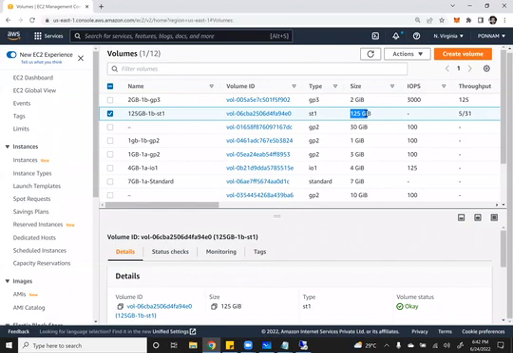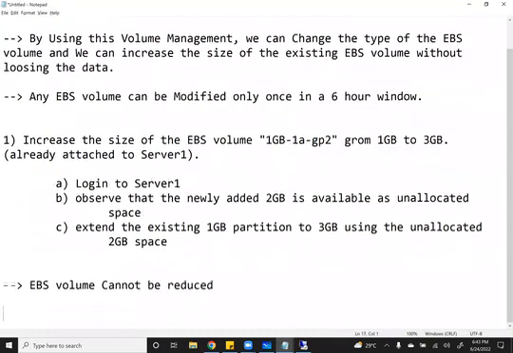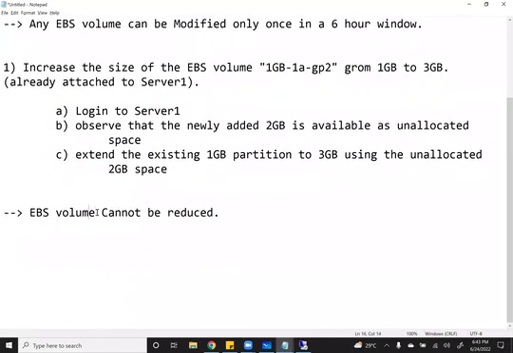And the volume management, like the partition creation, will depend on your operating system. Let us say if you are using Linux, then you cannot use the NTFS file system. That will come with ext4 or ext3. Okay, so we cannot reduce the size of the volume. So you can write down: EBS volume size cannot be reduced.